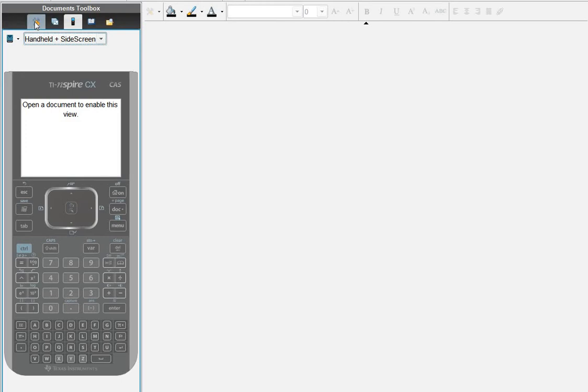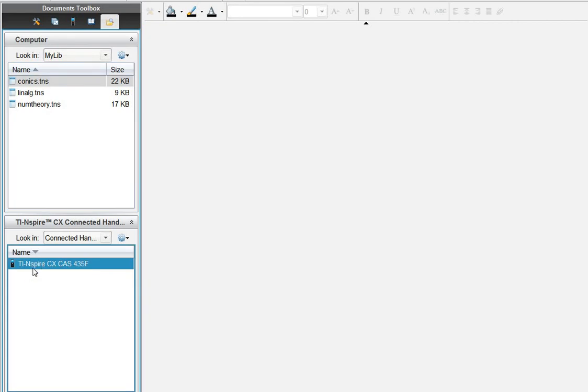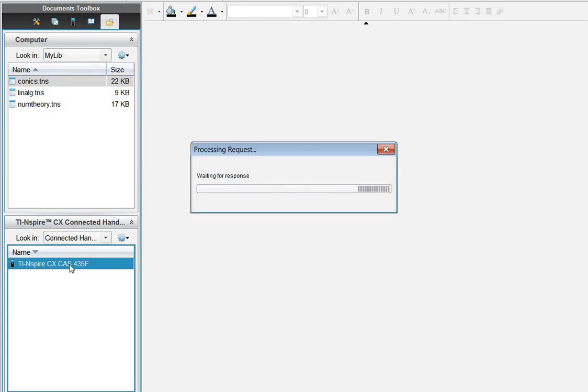It looks like this. There's 5 buttons here on top. You need to be on this one with a magnifying glass to see these 2 windows. Now watch what happens on the bottom window when I connect my Ti-NspireApps to the computer. You hear the sound and the computer recognizes the calculator right here.